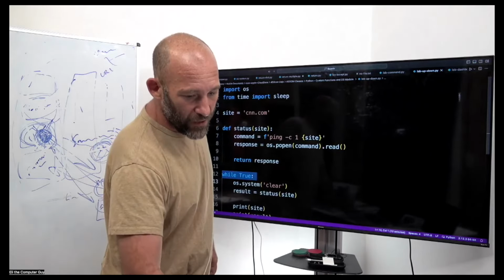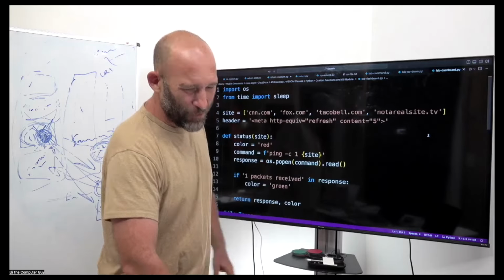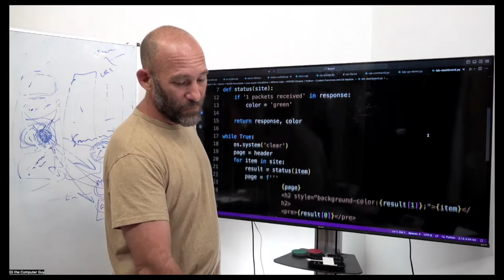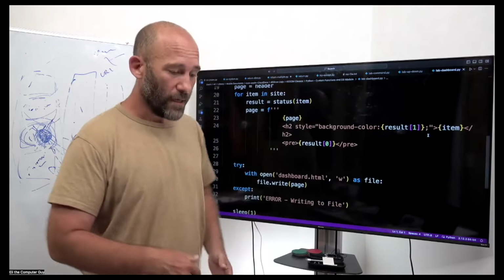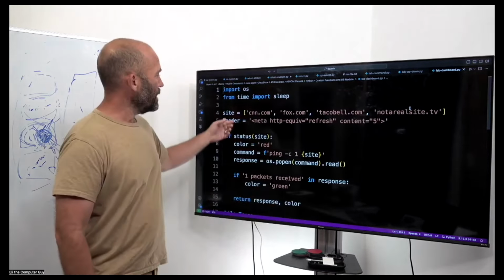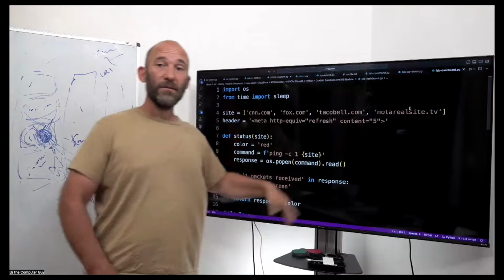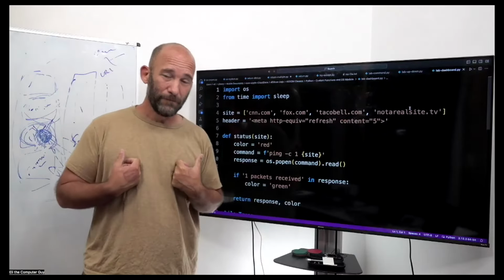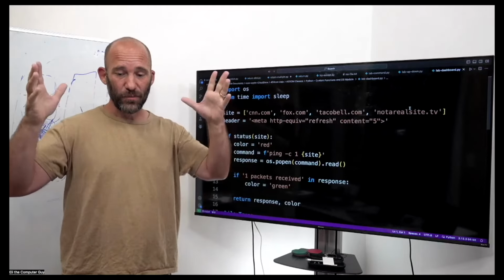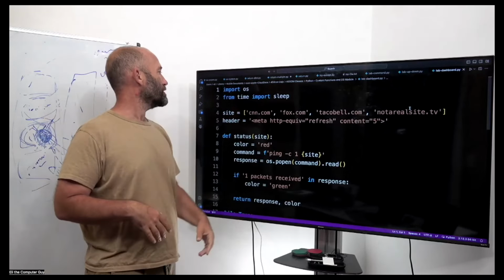Pretty simple. The final one is where we get to something that is a little more real. Again, I'm always trying to push you folks in the direction of actually building something that might be useful. What this is going to do is create an auto updating dashboard for us. Basically, it's going to ping all of these different hosts. You could put in IP addresses, you could put in hosts, whatever else. We're going to get the response back. And then based off of the value of the response, we are then going to create an HTML dashboard and have it be color coded. So import os, from time import sleep, site.